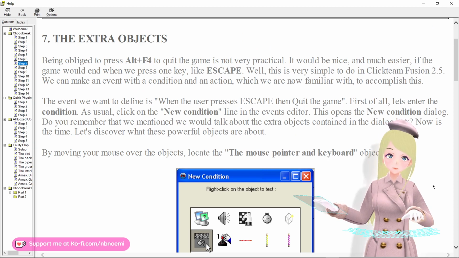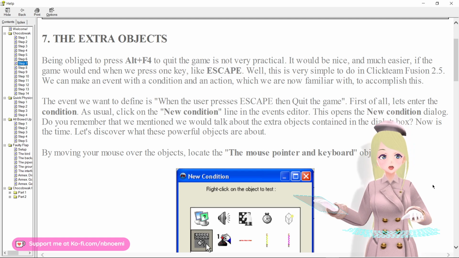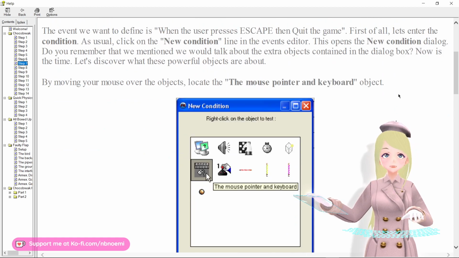So, being obliged to press Alt F4 to quit the game is not very practical. It would be nice and much easier if the game would end when we press one key, like Escape. Well, this is very simple to do in Clickteam Fusion 2.5. We can make an event with a condition and an action, which we are now familiar with, to accomplish this. The event we want to define is when the user presses Escape, then quit the game.